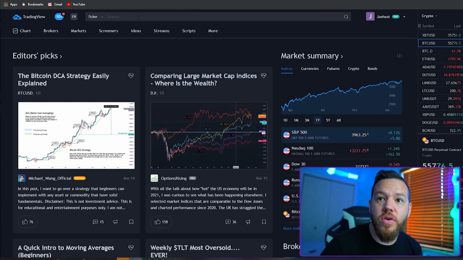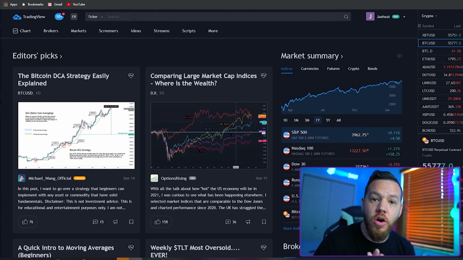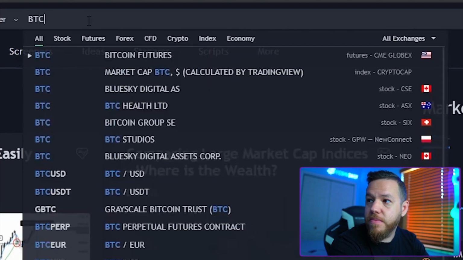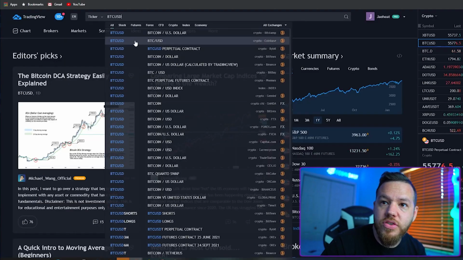So all you're gonna do is go here to the top where it says ticker and simply search the chart that you wanna open. So for me, I'm gonna go ahead and search BTC USD. And as you see, once you search what it is that you want, it's going to start guessing and bringing up the charts that you wanna look for.